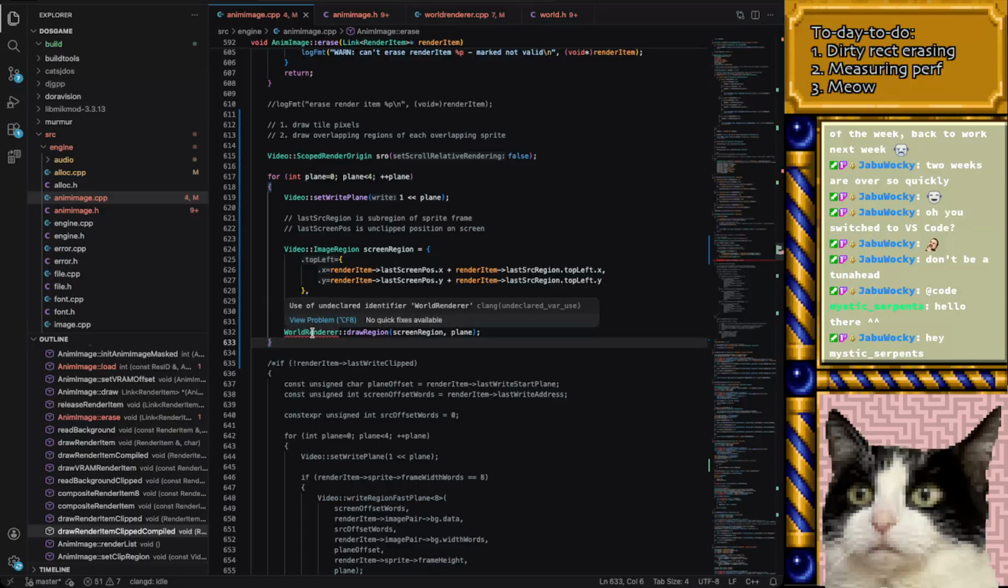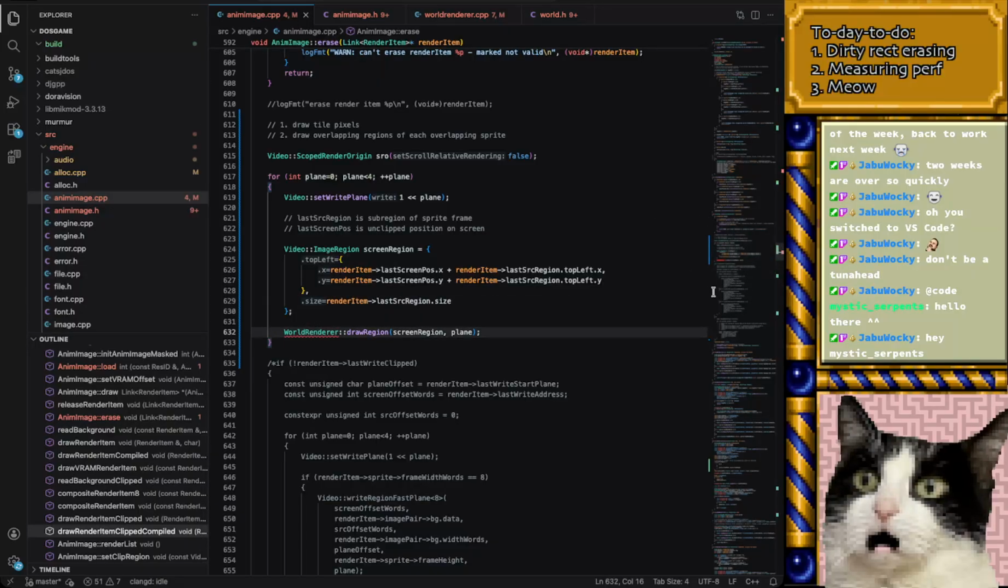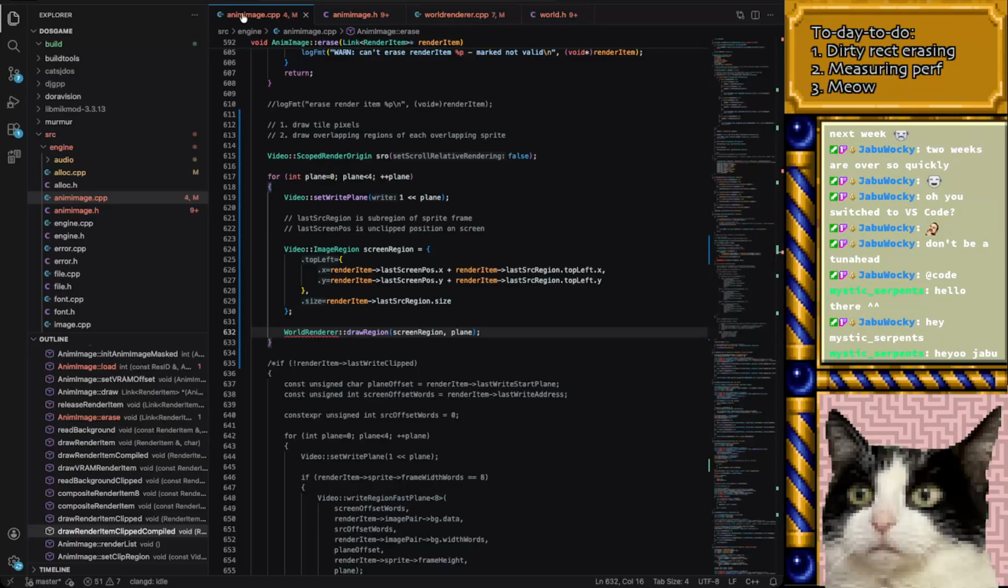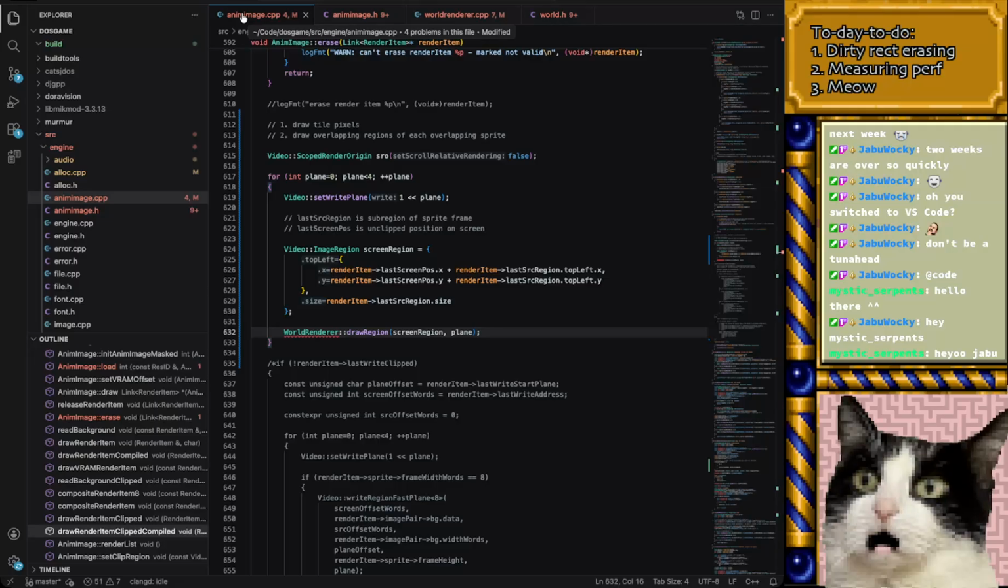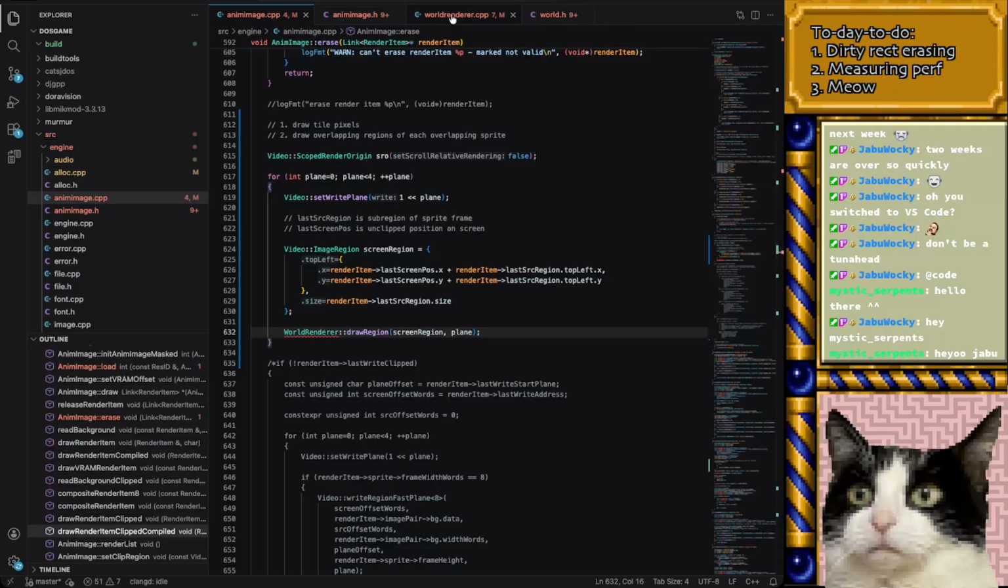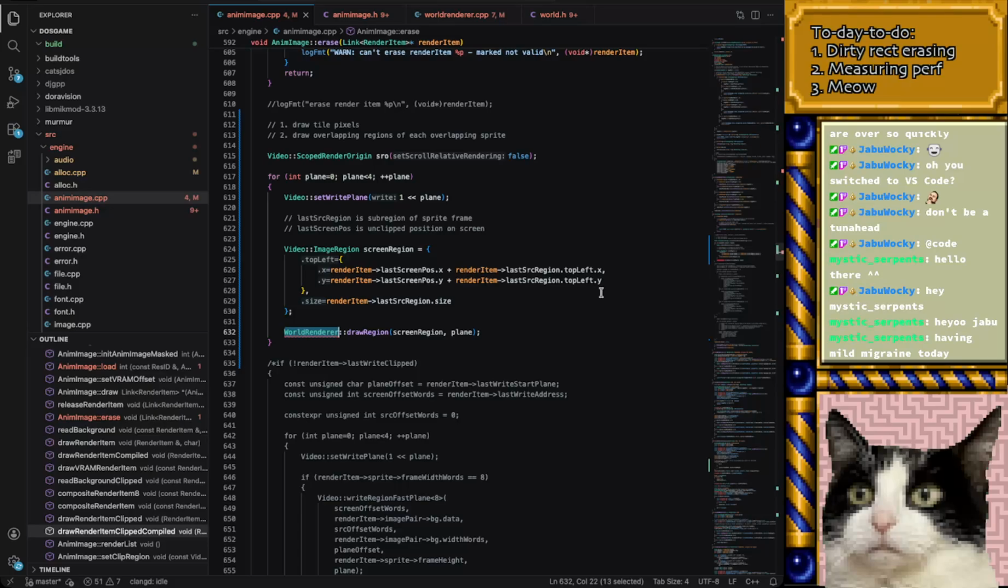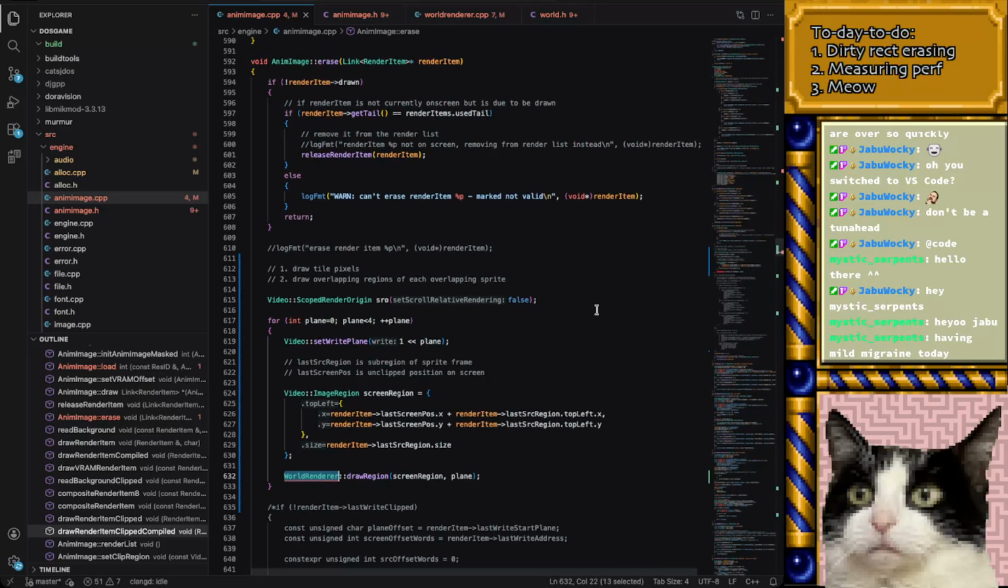What's your problem? Oh, okay. That's a reasonable problem. You have no idea what a world renderer is. Ah, now. We might have a problem here, because that's part of the engine. I think, yeah, that's part of the game. You can't know what world renderer is. A conundrum.